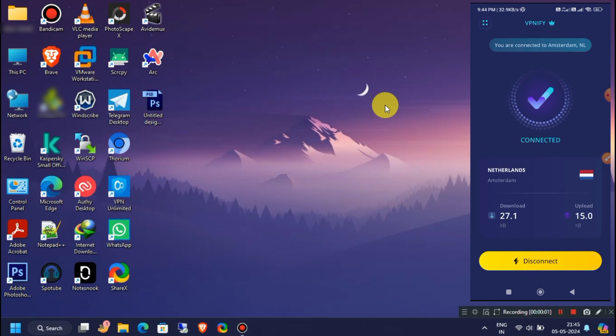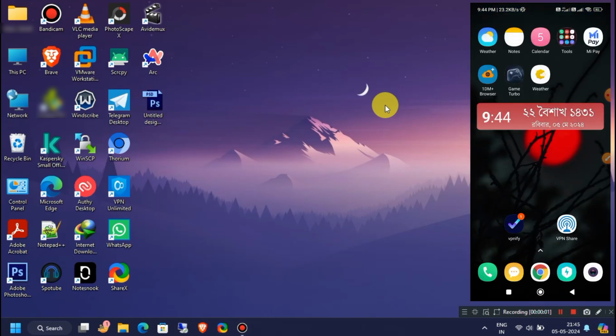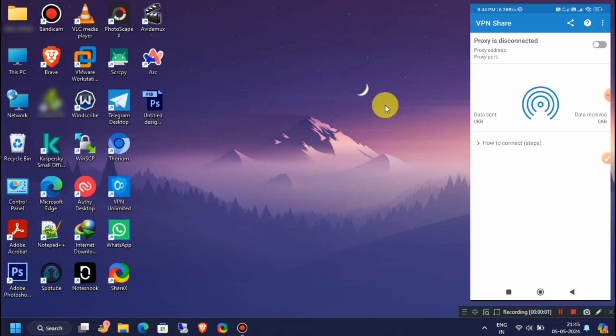Okay, once your VPN got connected to the preferred location, you need to install this free app called VPN Share from Google Play Store. I will put this app link in the description box. Now enable proxy by clicking on this button right here. You will see the proxy address and the proxy port on the app.